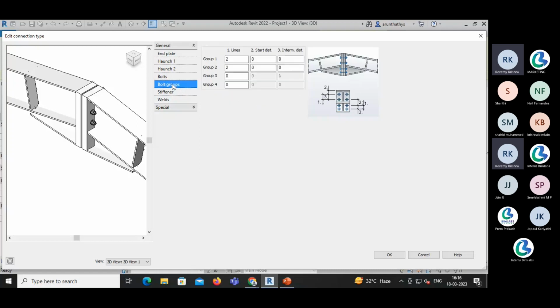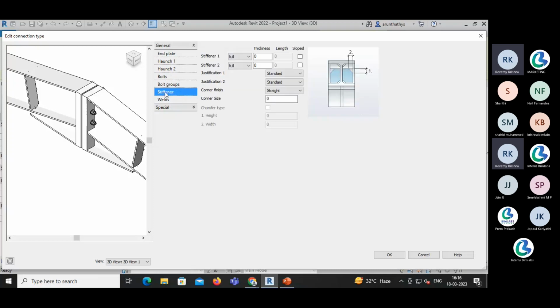Okay, then go to the bolt group. We have two different groups, group 1 and group 2. Group 1 is the vertical group and group 2 is the horizontal one, on either side. If you want to change the start distance or intermediate distance, you can enter the value over here and modify this bolt. Okay, then go to the stiffener option.